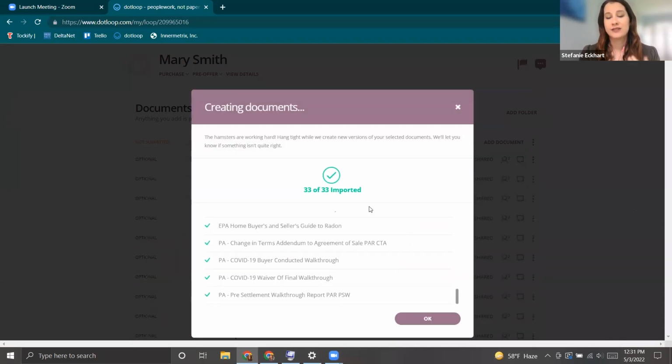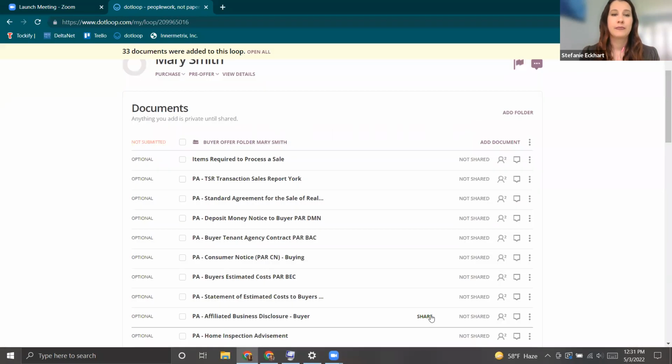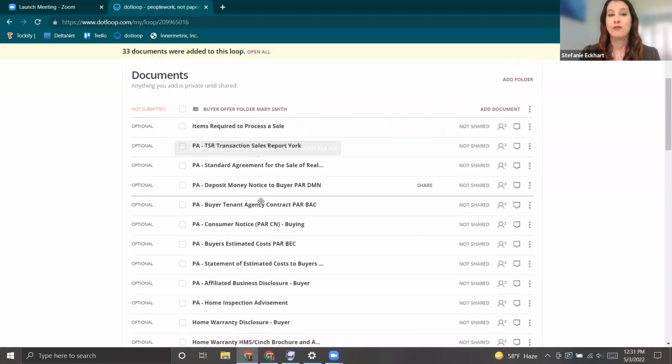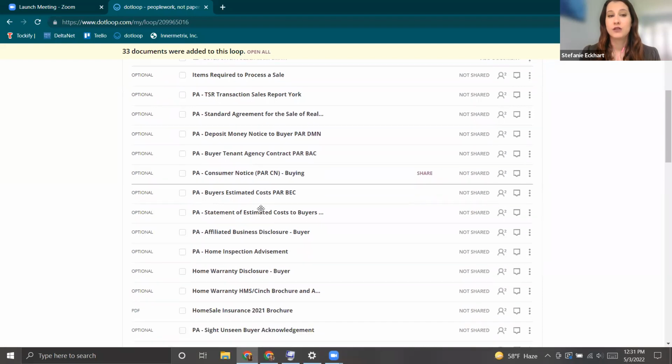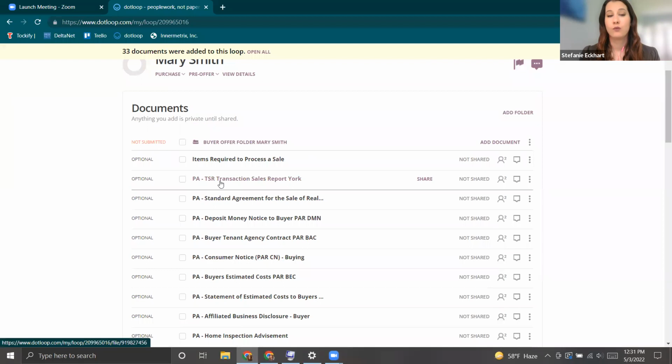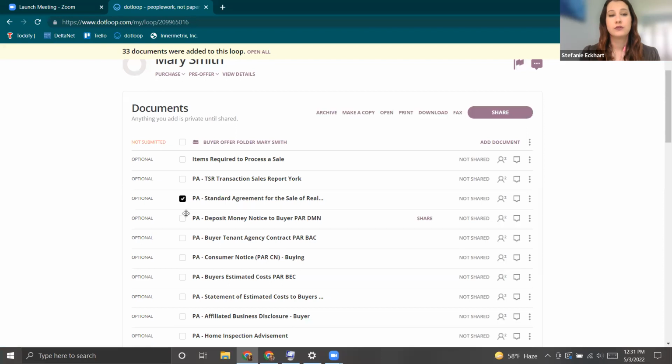Mine says 33, totally depends on what your admin has included into your packet. So don't get worried if your number is different. And I'll hit OK. And there you have it. Now you have all the documents that you need to write an offer. And you would just be able to go through one by clicking on the names of the documents separately, or you can choose to select a bunch of documents that you want to work through at the same time.